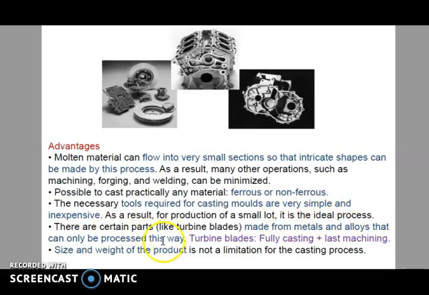There are certain parts like turbine blades made from metals and alloys that can only be processed by using casting. The size and weight of the products is not a limitation for the casting process. This is the most important advantage of the casting process. We can manufacture very big products by using the casting process. Because the molten material can flow into very small sections, we can produce intricate shapes also.